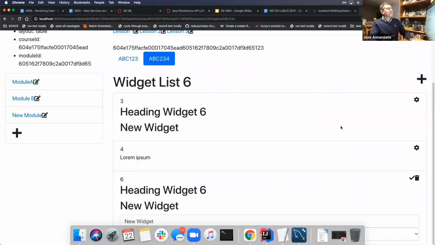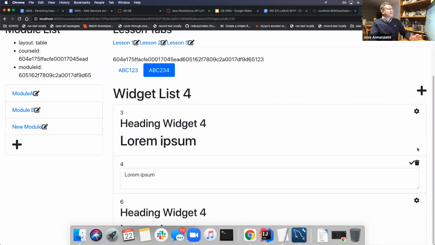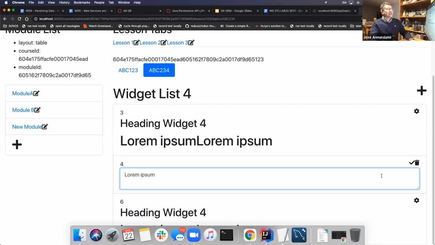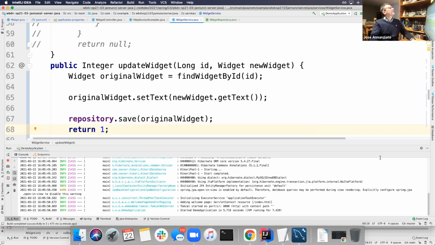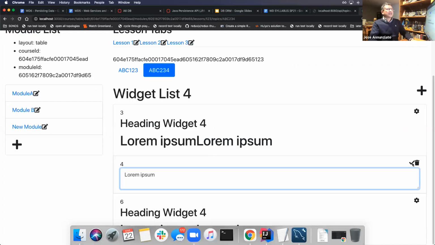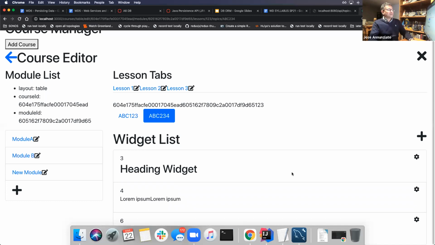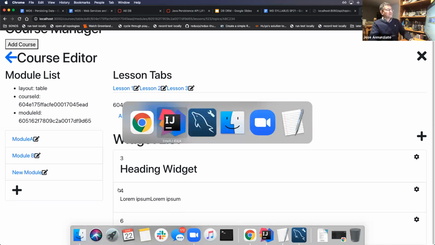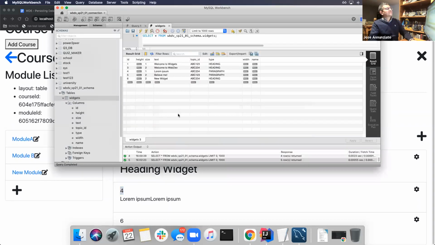Okay, so if we go back here and we edit this, let's see if we can edit the lorem ipsum, and maybe we can. Oh, I guess we never implemented the update on the client side. So let's fix this on the client side. Let's go on the React side here, and here we have the update, and I'm going to say okay. Notice that if we refresh and we go to number four in the database, it used to be lorem ipsum, and if we refresh, notice that it has changed to lorem ipsum, lorem ipsum.